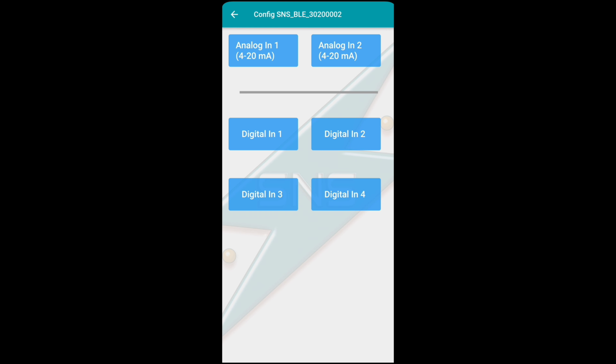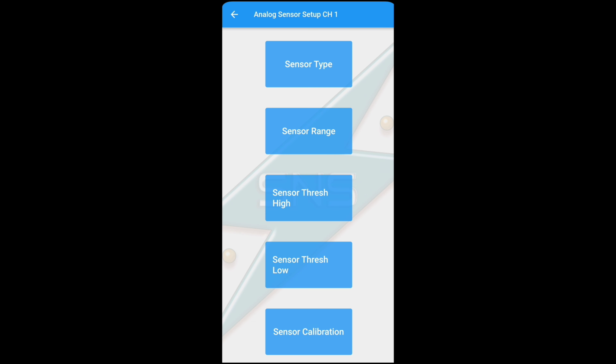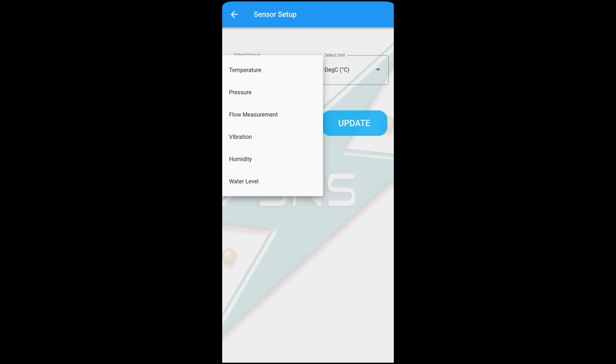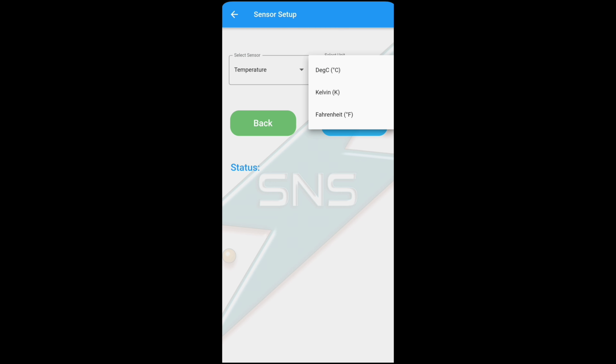Let's configure channel 1. To adjust settings for the first analog input channel, click on Analog in 1. A new page will appear, displaying various sensor setting options. Let's understand the purpose of each button individually, starting with the first one, Sensor Type. Click Sensor Type. Then on the subsequent screen, precisely monitor temperature, pressure, and more with exactitude for accurate data interpretation.